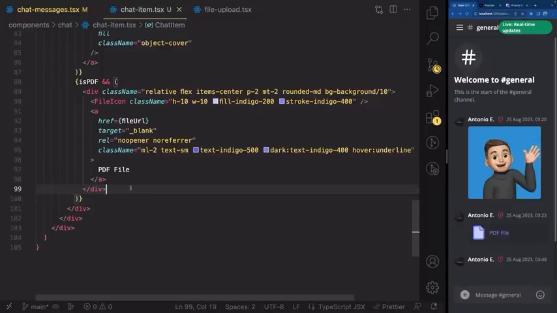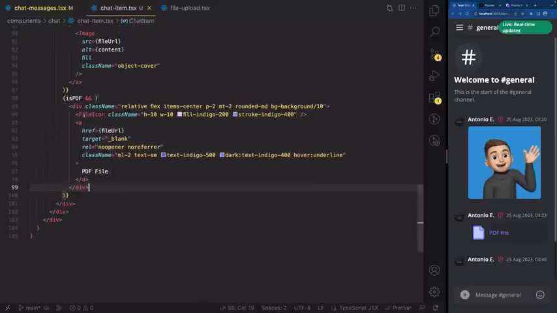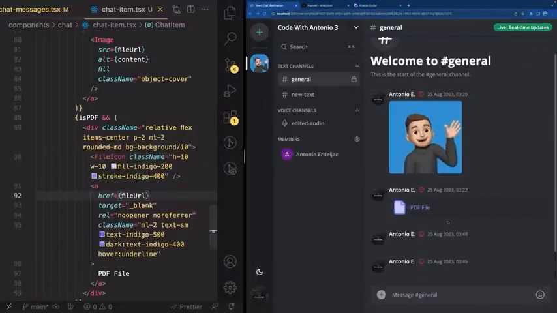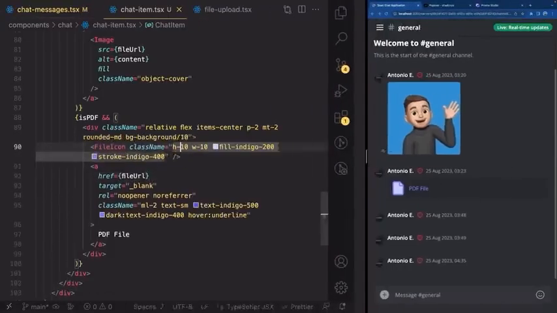There we go. Perfect. So let me just zoom out for you. If you're getting stuck here, this is how you can do it. So just this div with these classes, a File icon, which you have to import from Lucide, and an href. So I just copied it from file upload because it's exactly the same, so for us to save some time. Perfect. And you can see I have my PDF file here. So it's shown like this. And if I click on it, it's going to open.